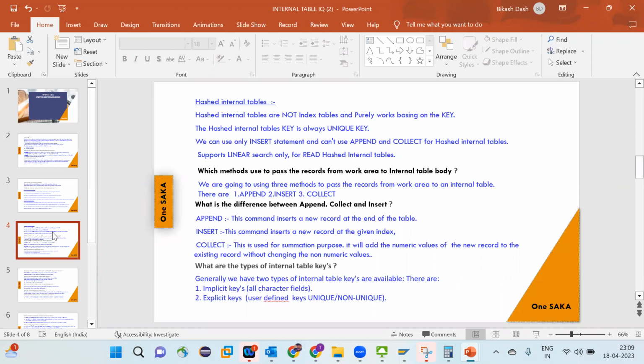Insert: to insert a new record, we have to tell the index, which line number we want to insert the record at. And collect is basically used to sum the numeric values based on comparing the non-numeric values. Basically, summing the numeric values based on the non-numeric key.